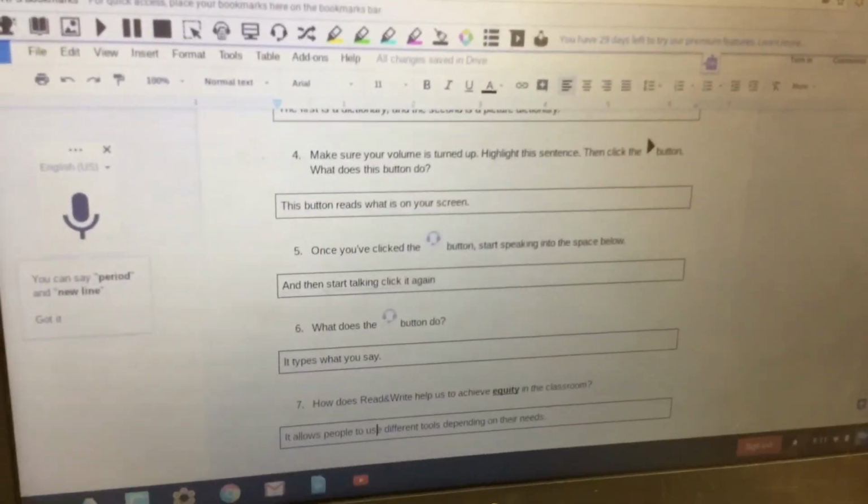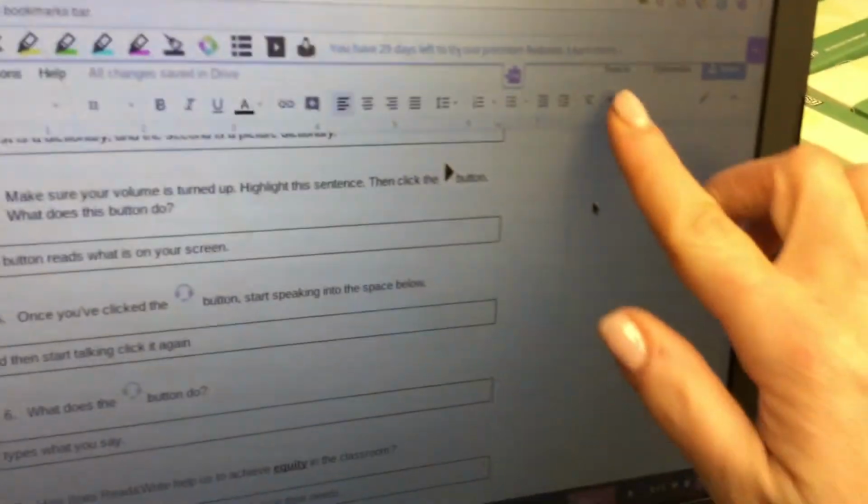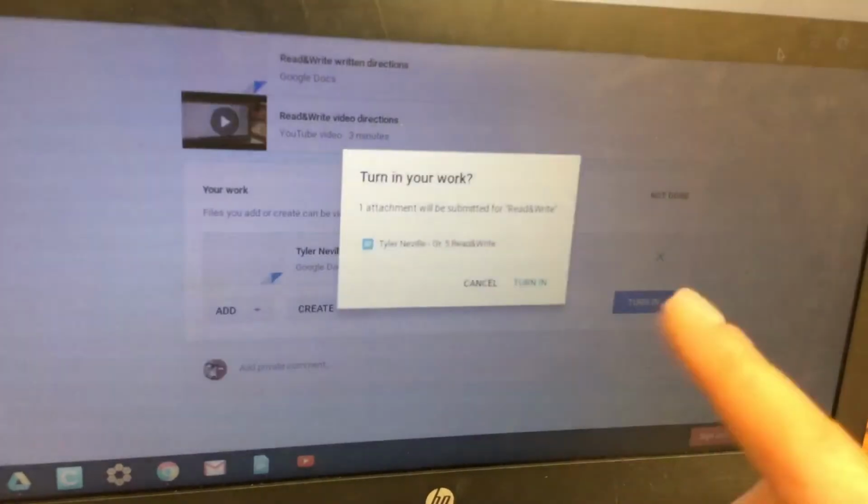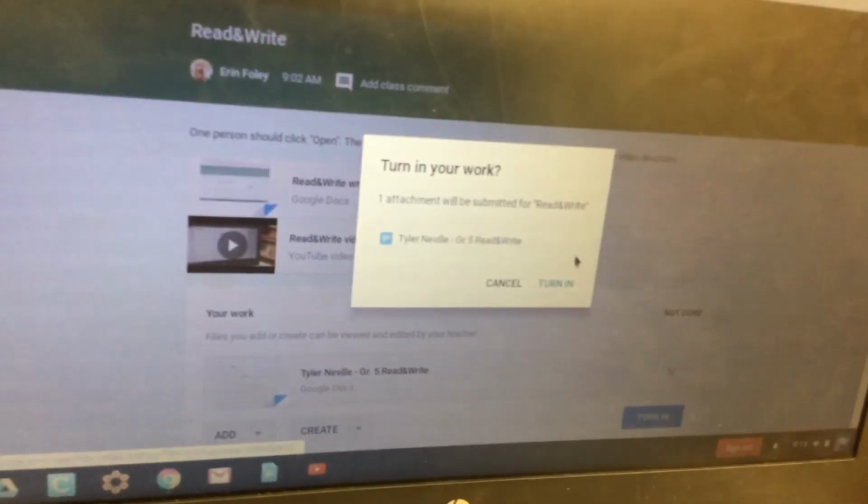And then the last thing you'll do is click on the Turn In button up in the top right corner, and then click on Turn In when it appears, and that's it.